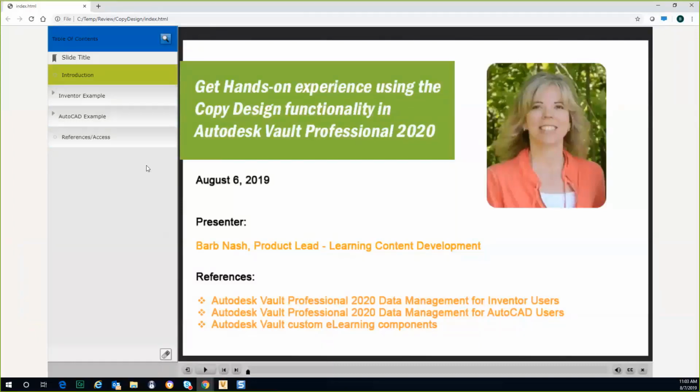Again, I'm Barb Nash, and I'll be guiding you through this example, the simulated exercise. Just with reference to our books, the copy design functionality is referenced in these two top books here, the Vault Professional for Inventor users and Vault Professional for AutoCAD users. And I've also got the reference here.